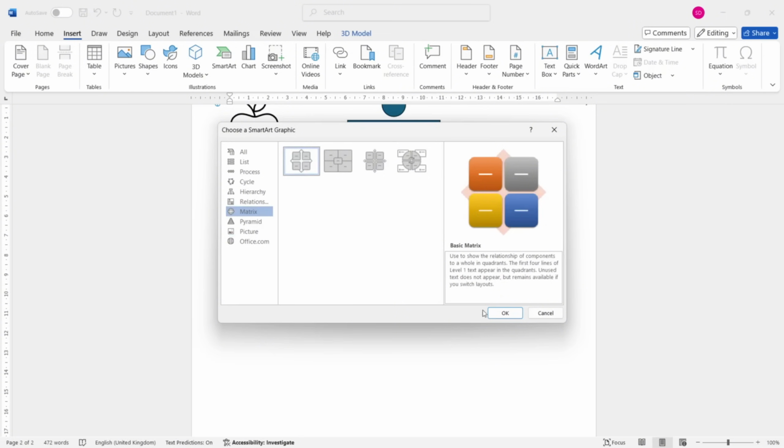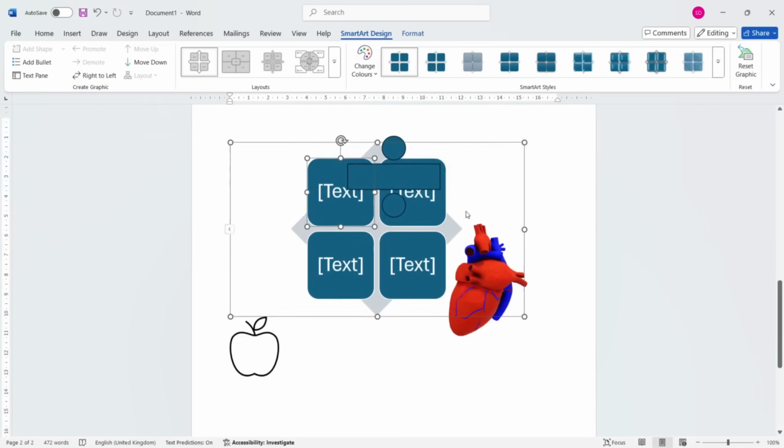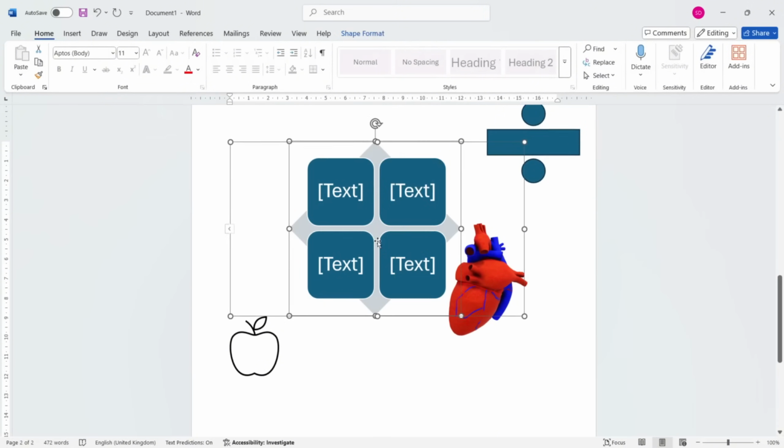Let's choose, for example, this one and insert it in our file. As you can see, we get two new tabs still to format the way we want this smart art. Let's move this one so we can see it better. And this is all for the smart art. So let's go back to insert.